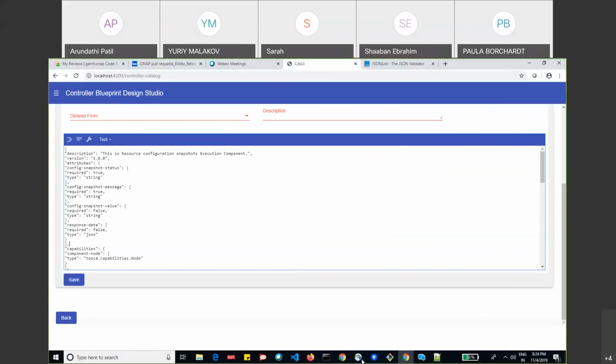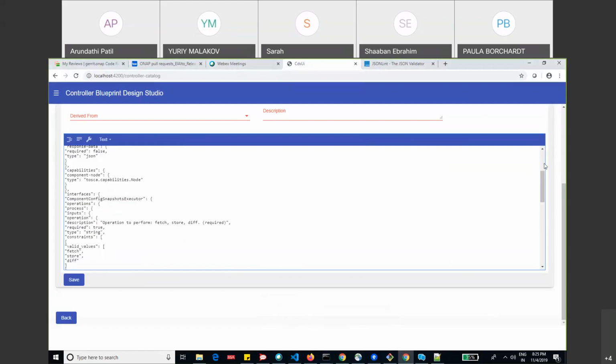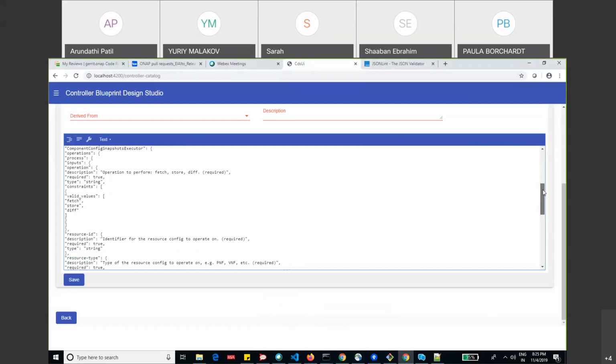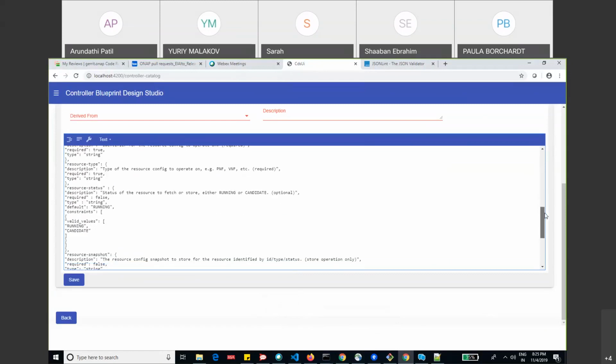Sarah, you see we have description, version, attribute, config, snapshot, required type, and all that other information, right? So everything after description, all the attributes, goes to the definition section of this, okay? And then if you go all the way down, we also have things like derived from, which will be part of the metadata itself. So can you go all the way down? Yeah. So all of these attributes, properties, definitions, all of that is part of this text here. Can you keep going down?